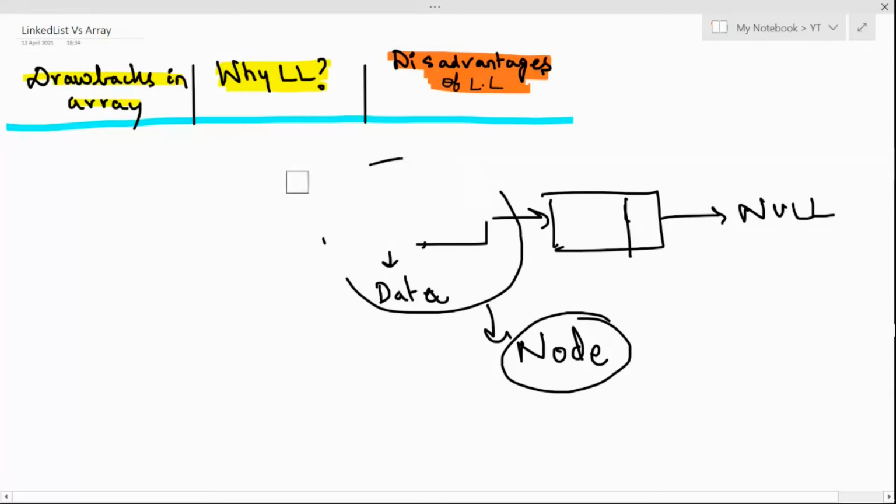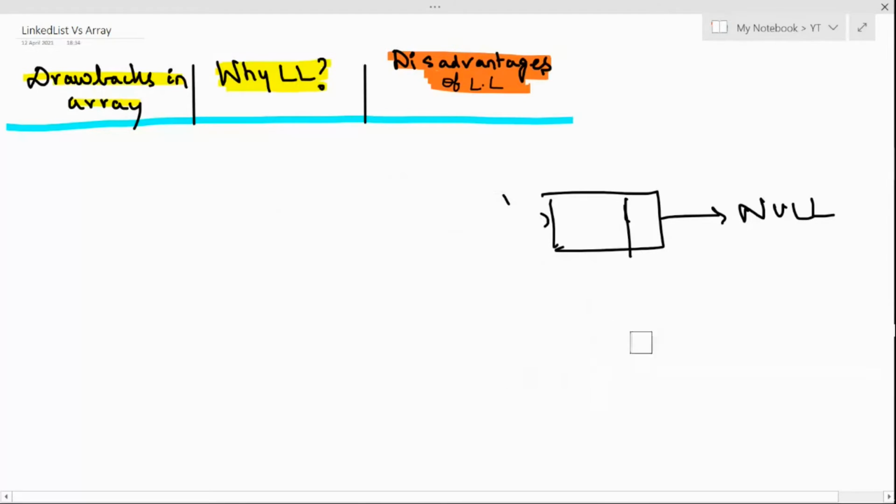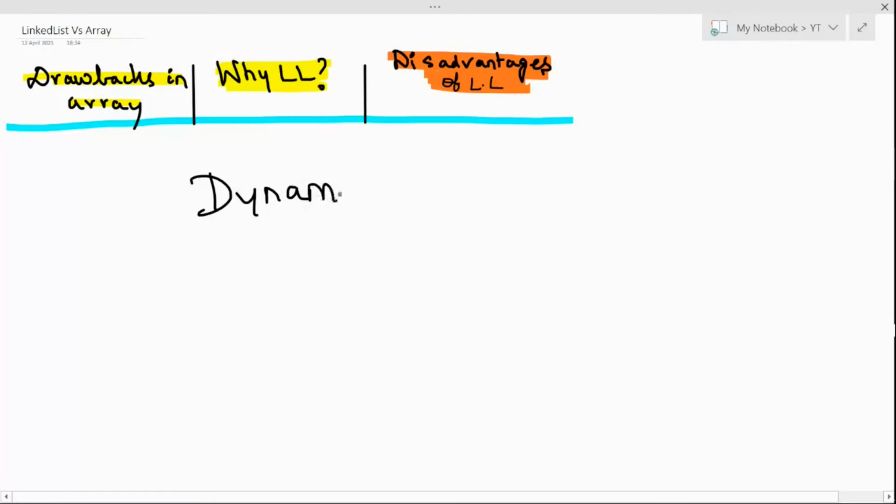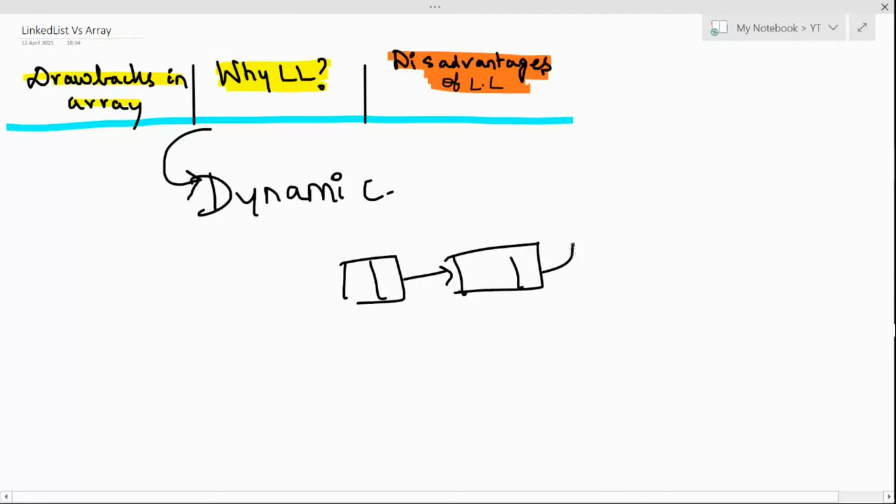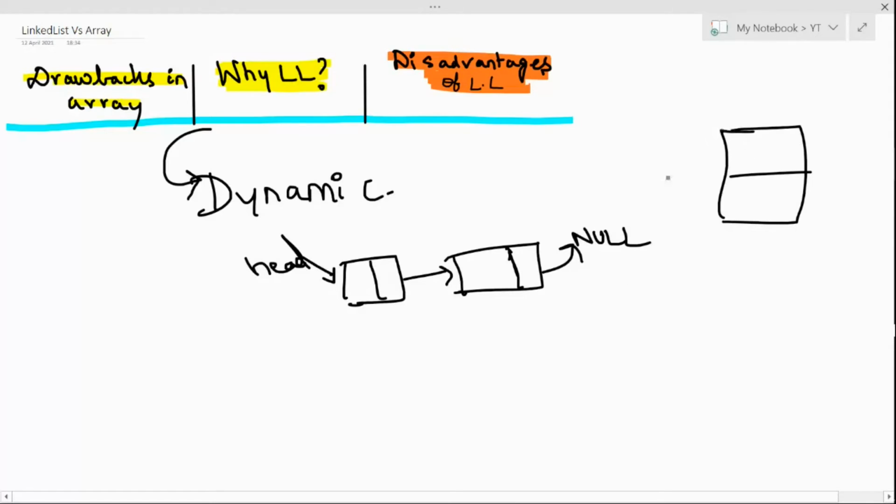So the advantage of linked lists is that it doesn't have a predefined size that's allocated. We can say that the size of a linked list is dynamic. Whenever we add elements, the elements are added. If this is the linked list, and initially there are only two nodes, then only two blocks of memory will be allocated for this. Whenever we insert another node, there'll be an allocation of memory.